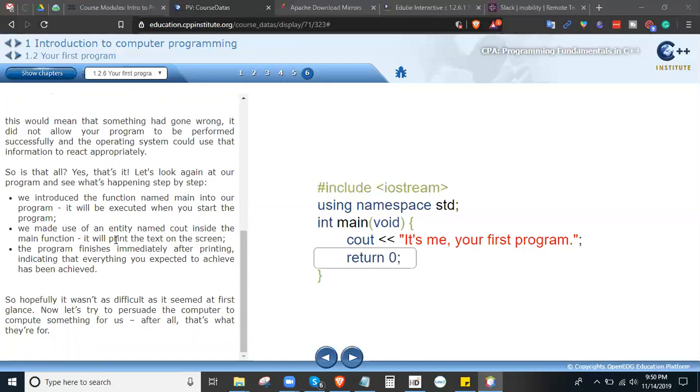Second, we made use of an entity named cout inside a main function. It will print the text on the screen. And lastly, the program finishes immediately after printing, indicating that everything you expected to achieve has been achieved. So hopefully it wasn't as difficult as it seemed at first glance.